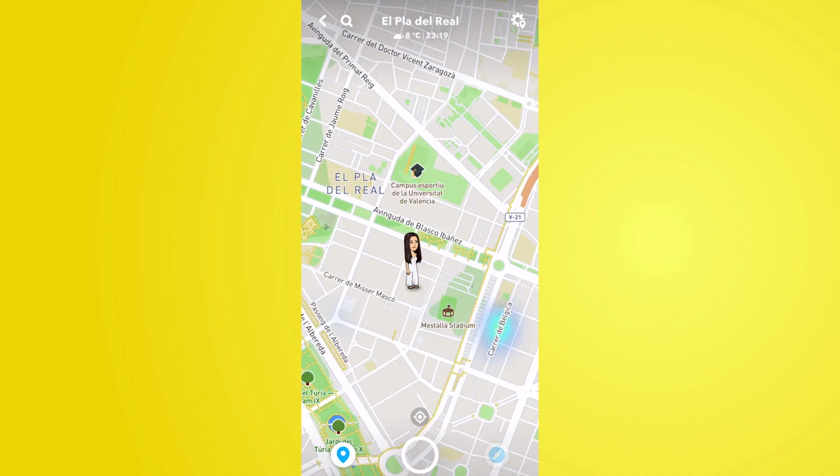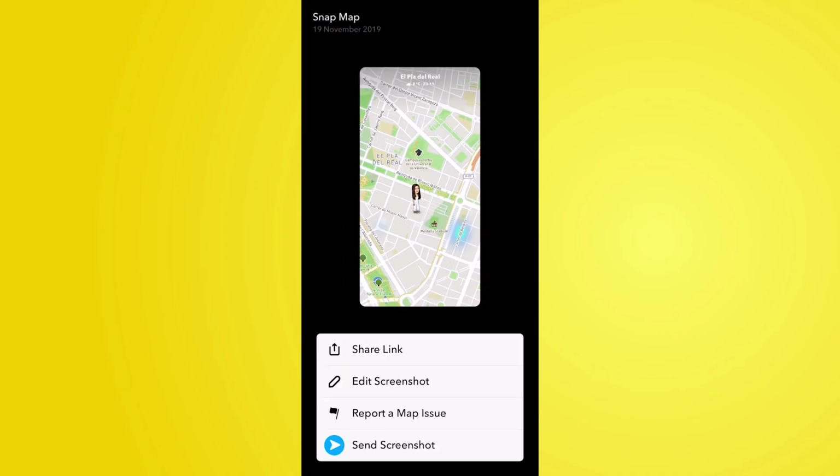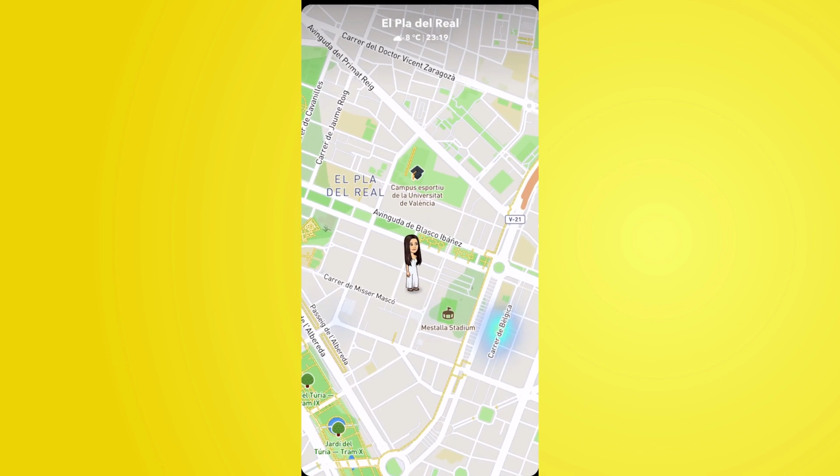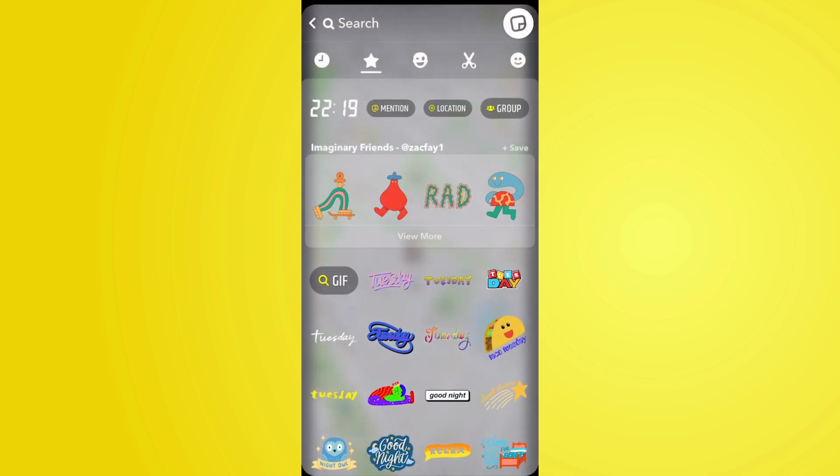Another thing you can share to your story is a bit like a location sharing. If you don't know this, on the Snap Map you can actually push and hold on the map and it will take a screenshot for you. Not only can you send this to friends, but you can put it onto your story. So if you're on holiday having a nice time, you want to show exactly where you are in the world, push and hold, add a caption I guess, and then send it to your story.